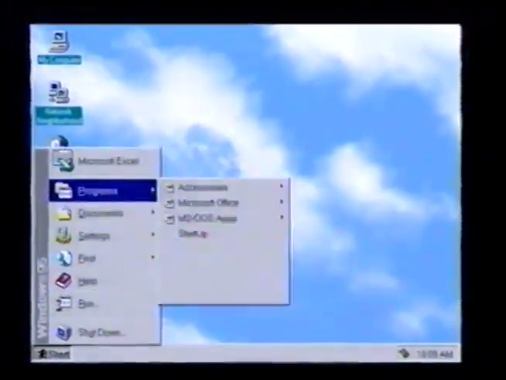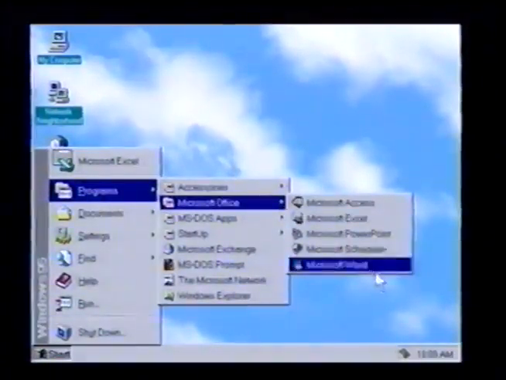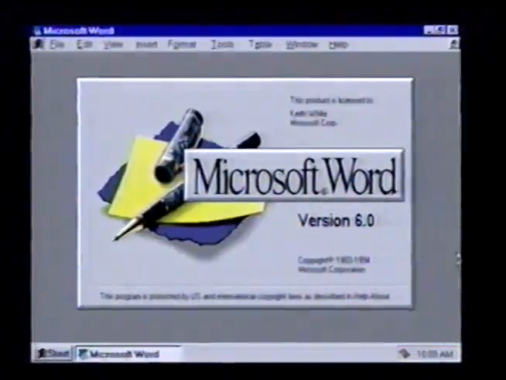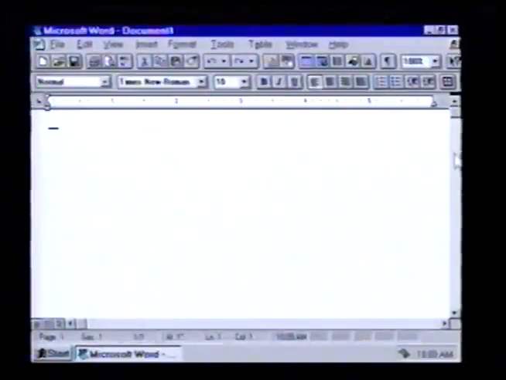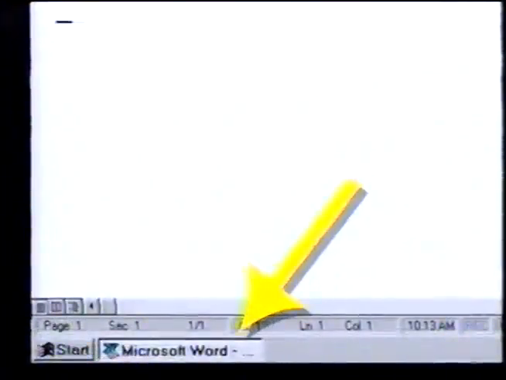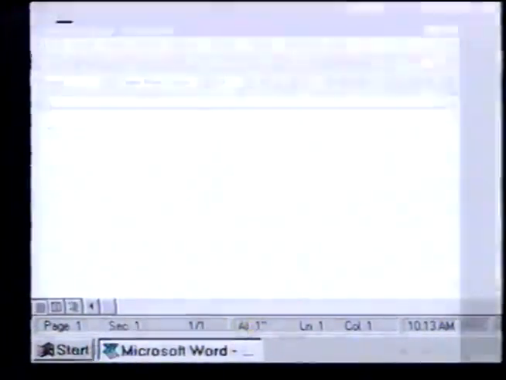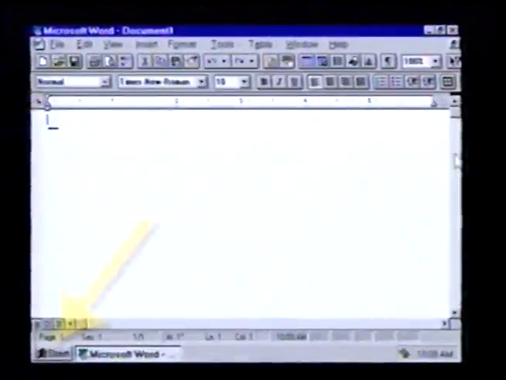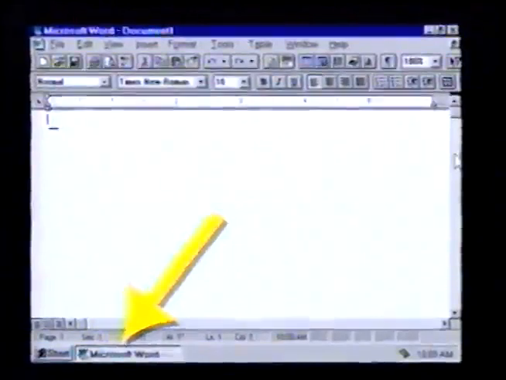Now, the taskbar shows you which programs are running, and it lets you switch programs with just one click of the mouse. Let's open Word from the Start menu. We'll go to Programs, Office, and Word. Notice a button appears on the taskbar showing Microsoft Word. Also notice, even though Word is full screen, the Start button and the taskbar are still visible. So I can always go back and open a new program or document with one click of the mouse.